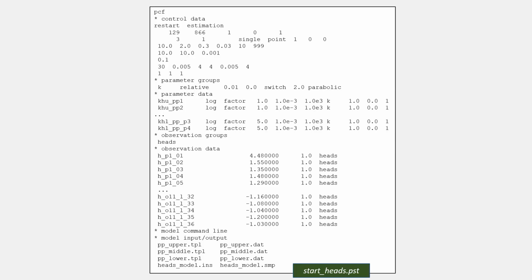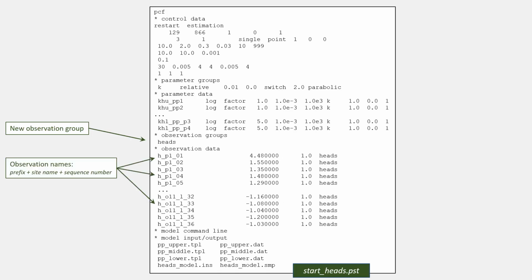And here's the file. It's got an observation group named heads in it, just as we asked for. Here are the observation names. At the center of each name is the name of each well, the site, an h underscore prefix, and a sequence number for each site as the suffix. Here's our field data, in the observation data section of the PEST control file, read from the measurement site sample file, heads_observe.smp.